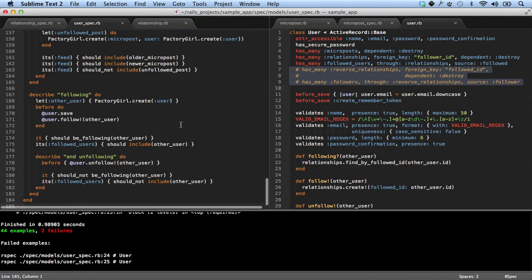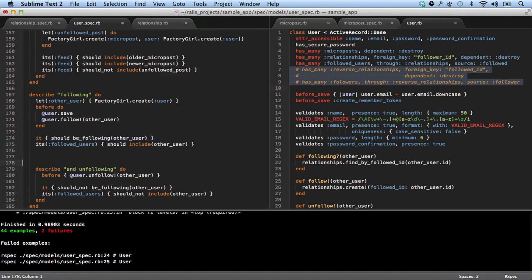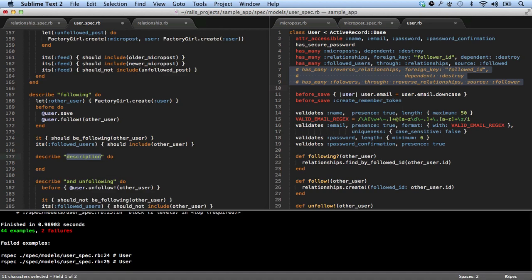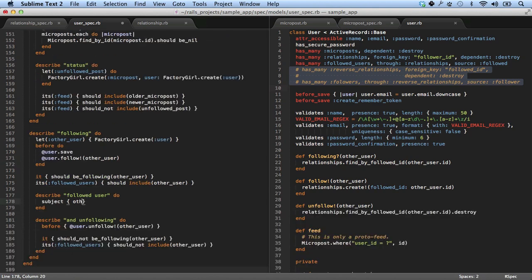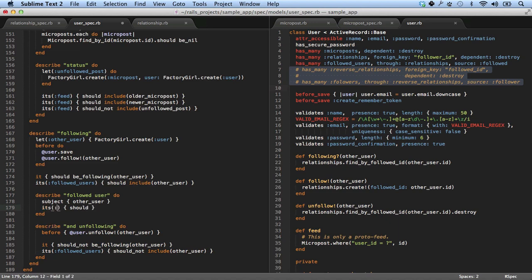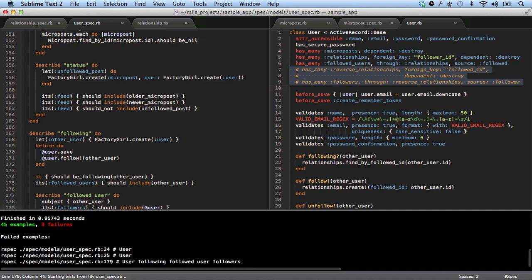And if we go down here, there are some other expectations. So if our @user is following the other user, we can reverse the subject like this. Let's make the subject the other user. Now, just as the user's followed users should include the other user, we can say, in this case, its followers should include @user. We should have 3 failures here. There we go. Now let's uncomment this.